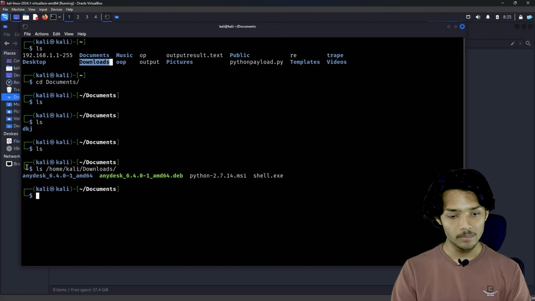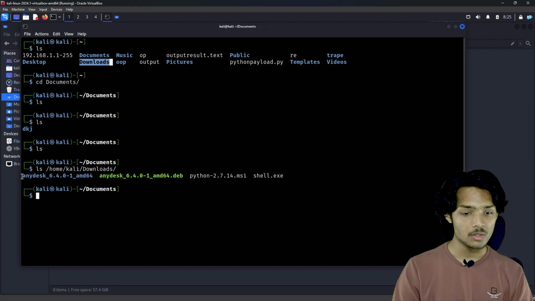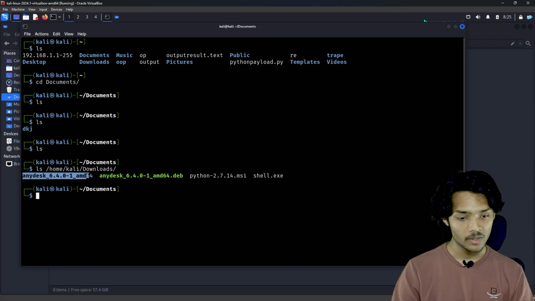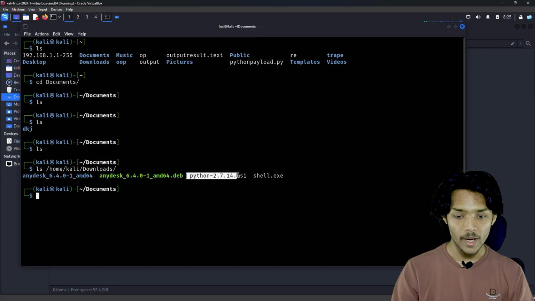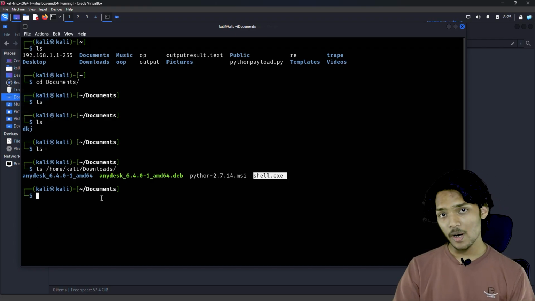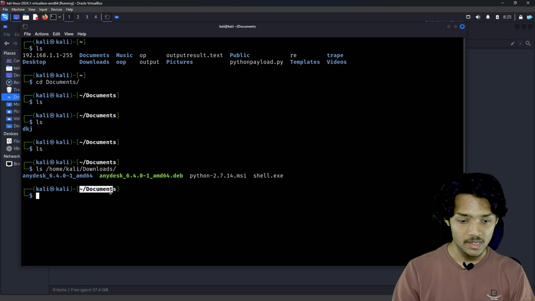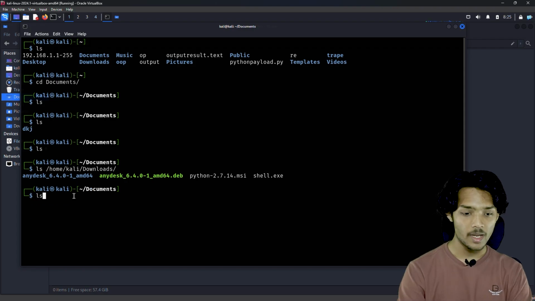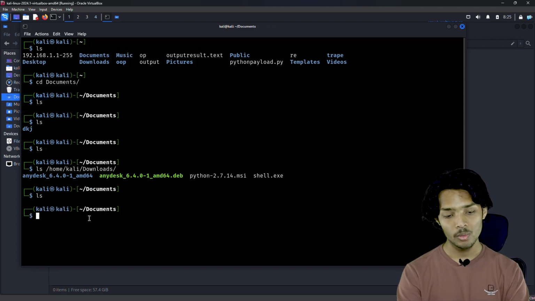As you can see, we have some files in our downloads directory, that is AnyDesk, some Python MSI file, some shell.exe. But the interesting part is we are still in the documents directory. If we just type ls, we are inside our documents directory.